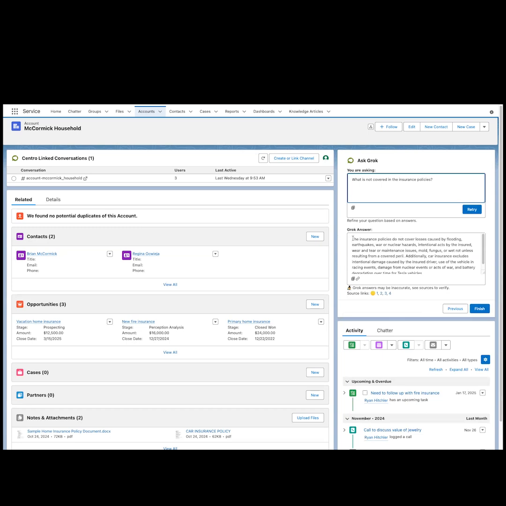We can see that the insurance policies don't cover losses for floods, earthquakes, etc., as well as some additional information. I have my references associated here.